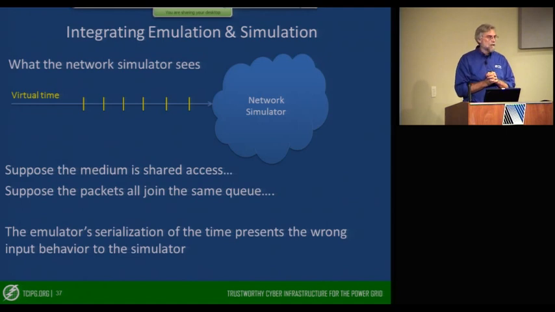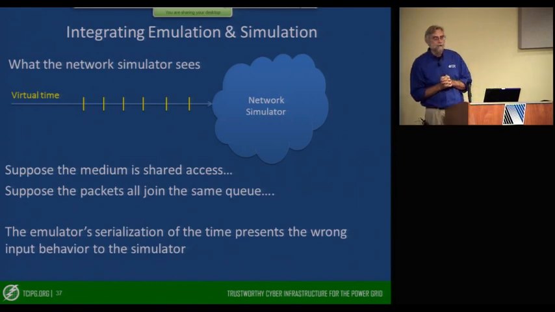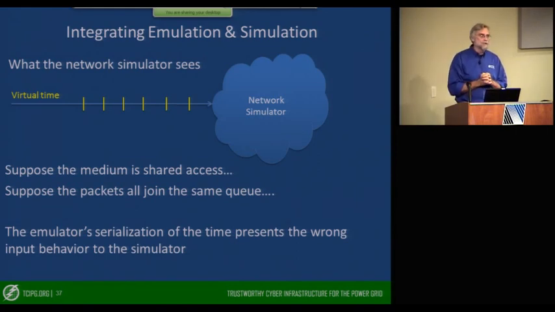So why should that matter? Suppose this network simulator is one where the medium is shared access. What happens in a network when a whole bunch of packets show up all at once and say, I want this medium which is shared by everybody now? Well, there are protocols for detecting that there are collisions and backoffs, and there's some kind of serialization that the protocol will do. But that's not going to happen in this naive way of using the timestamps from the virtual machine.